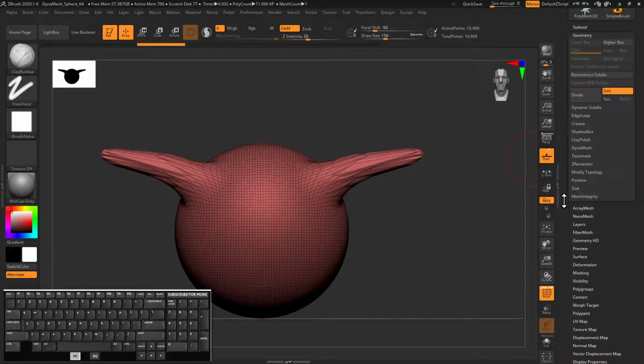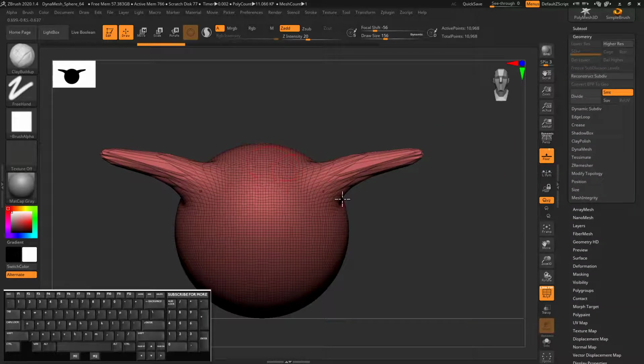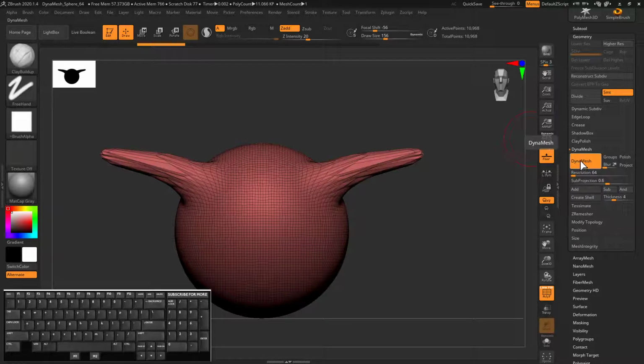So if you go here into Geometry, and I already covered this briefly in the last tutorial, but I just want to go through that again. You go here to Dynamesh, and you can see that this button is on, which means Dynamesh is on by default, and this is the resolution, 64. This resolution is just a number. You can increase it to give a higher resolution. At the moment, this is giving us about 10,000 polygons for this shape.